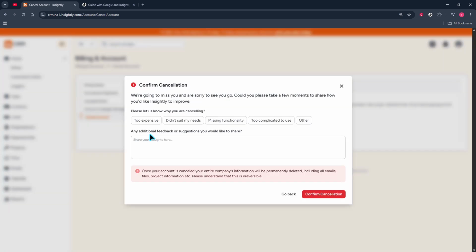On the cancellation page, choose the option that reads, "Please cancel and delete my account." This selection confirms that you want a full, permanent deletion rather than just making a temporary change.